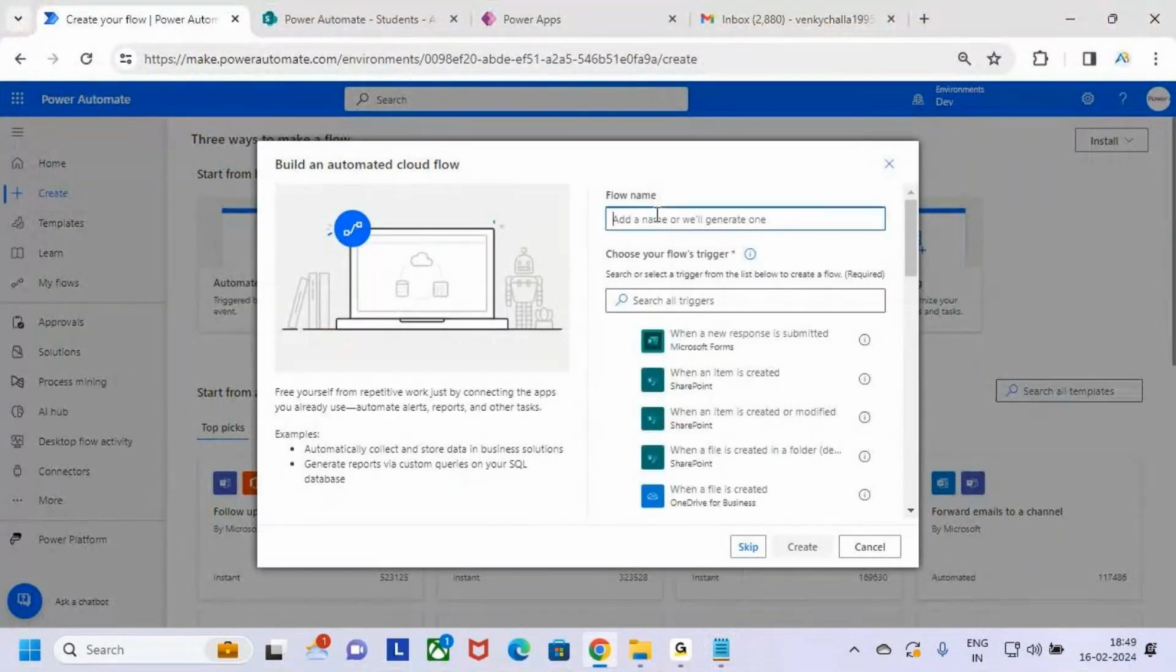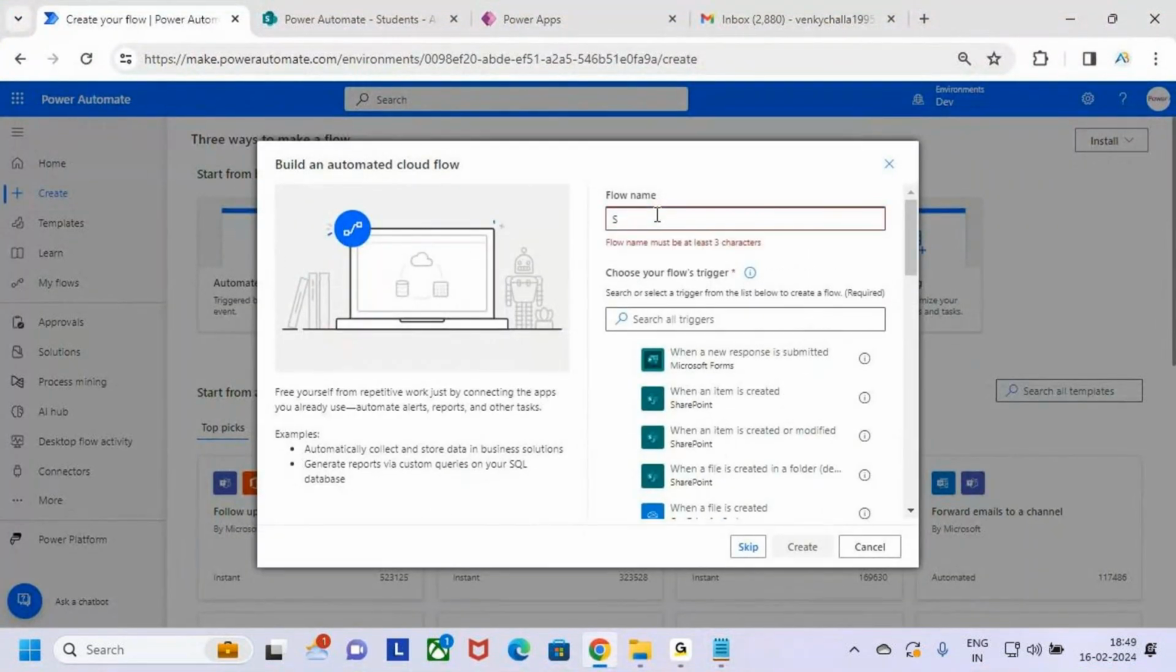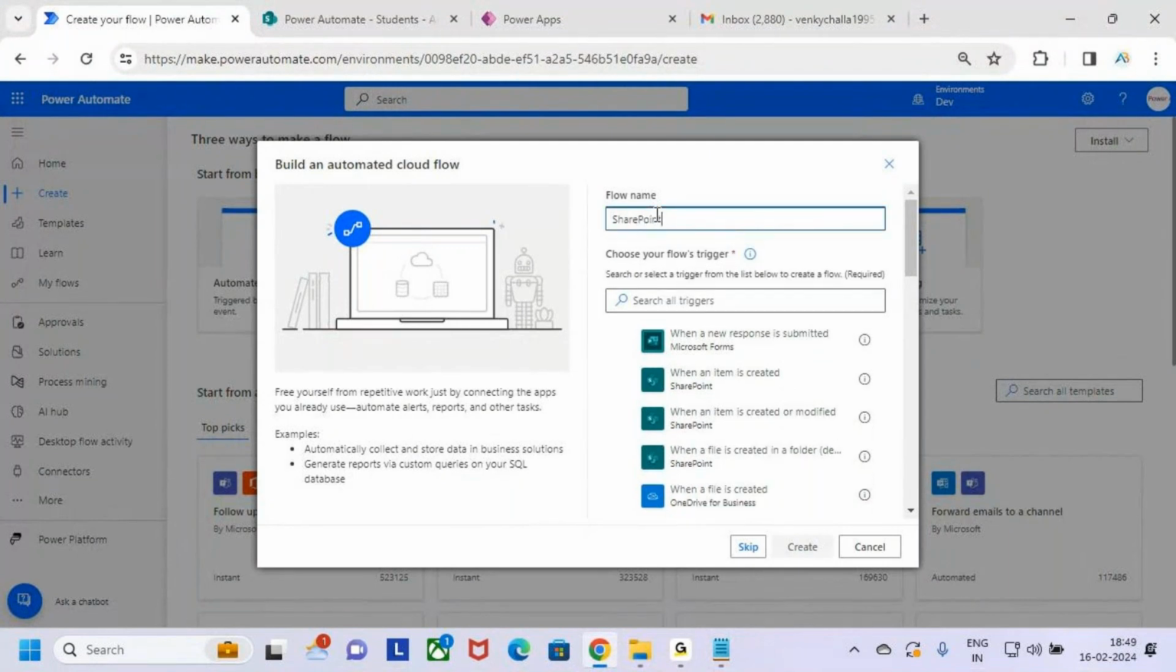Let me pass the flow name as SharePoint, an item is deleted. Then what do I want to do? I want to send one email by using Power Automate. So whenever the data is deleted in the SharePoint list, send one email using Power Automate. Just one name I am keeping; whatever name you want to keep, you can keep your own names.